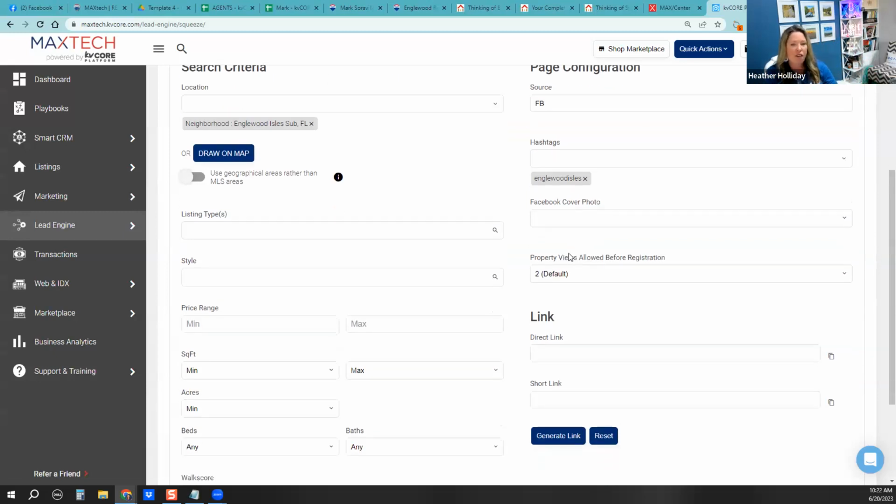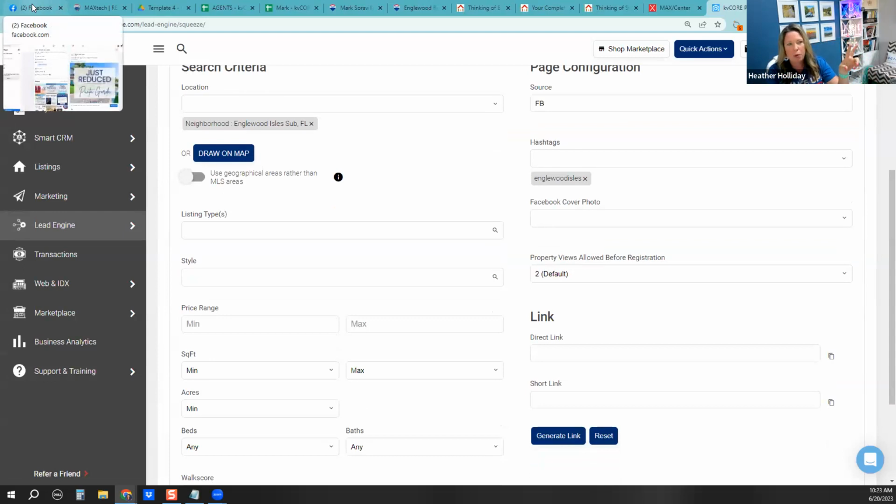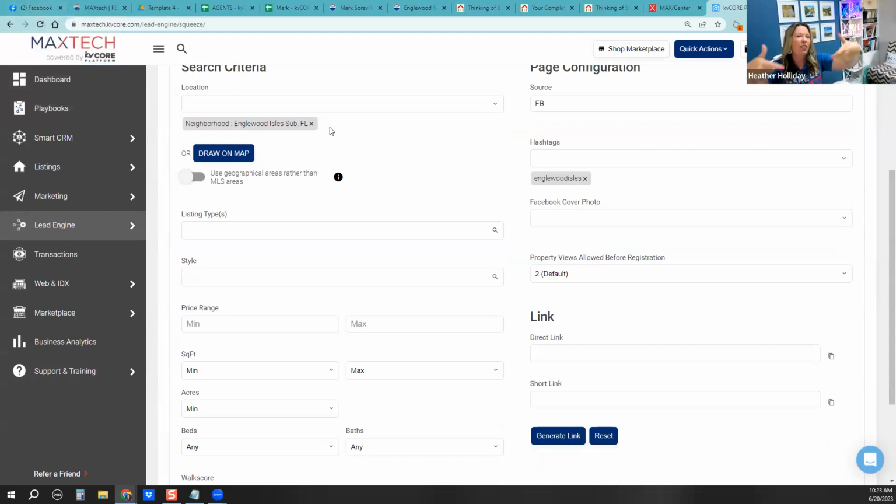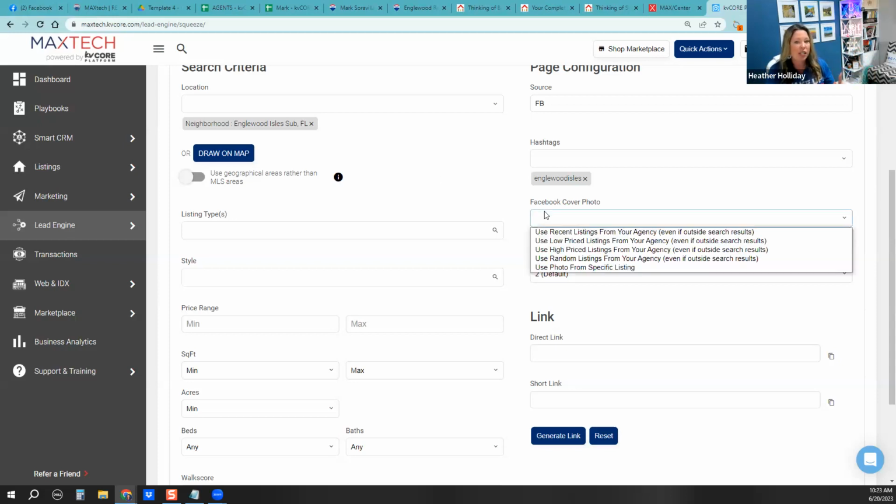The Facebook cover photo, if you're not using individual graphics, it needs to know with that link what that thumbnail view needs to look like. And hopefully maybe you know what that is, and I'll show you when we go to post it. But that's just the thumbnail that shows up whenever you're posting a link onto Facebook. And our options are use recent listings from your agency, use lowest priced. I wouldn't advise that because you'll get the lowest priced listings that the office has. I like to use the highest price listings, even if it's not for my area, it's just going to have a beautiful home.